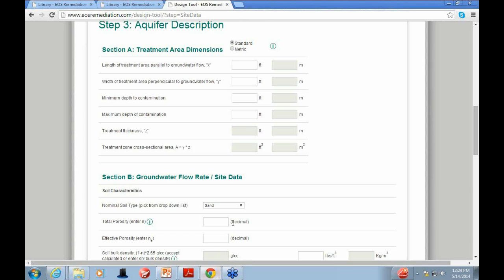So I'll go back to my screen. My length of treatment, which is the X value, is 200. Width is 200. My minimum depth is 10 feet, and maximum depth is 30 feet.